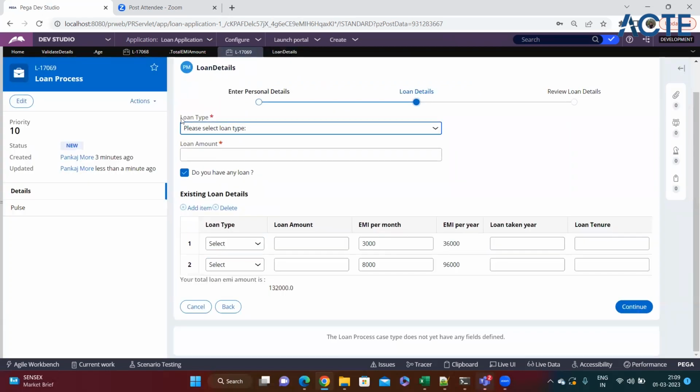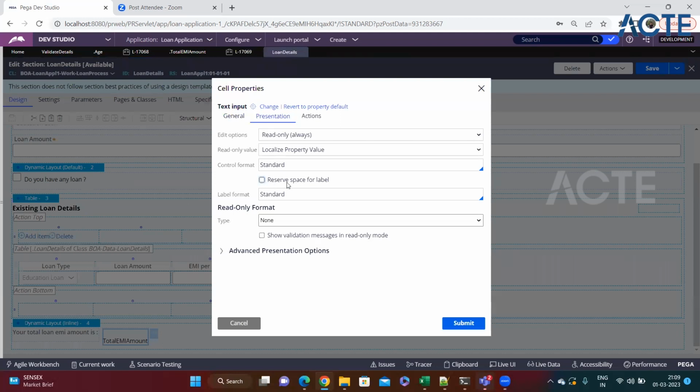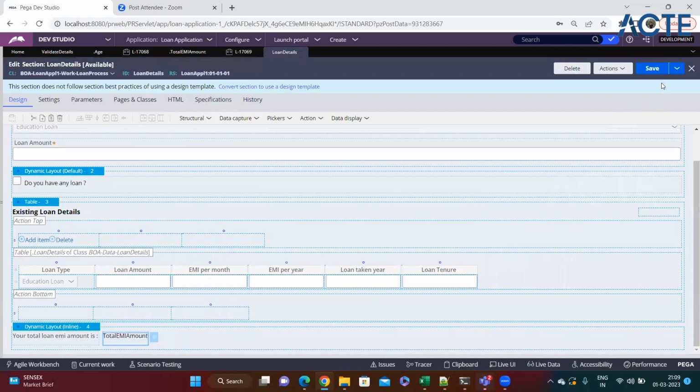So you can see that on the top the label will be there, and here the label is not there. I've given the empty label. The checkbox is checked, so the label is there. That is the reason for the space above. So now if I say no, I don't want to reserve any space for the label, submit this and save it.